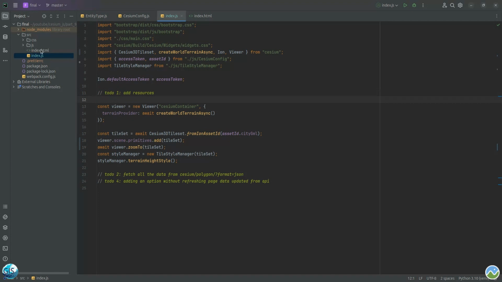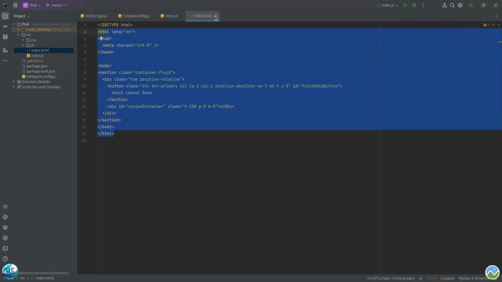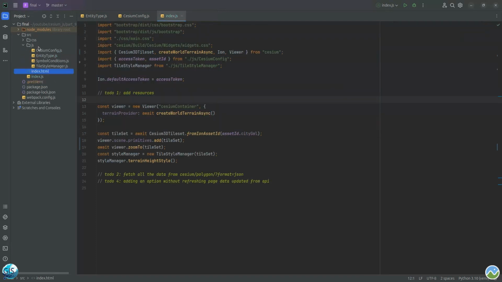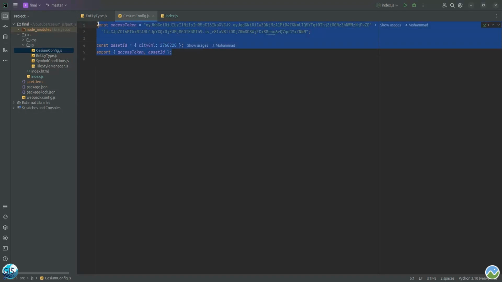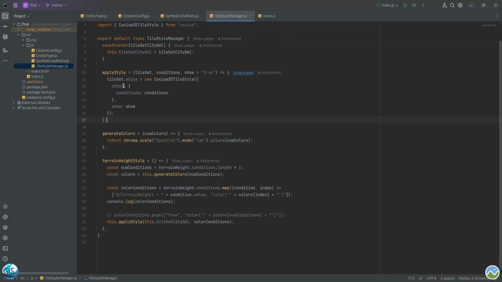Okay, we have our simple index.html file, which is super easy, and also our index.js. Again, same as before, we have some config file. We have this asset ID, same as the previous tutorial, so I don't want to recode all of that again. These are our symbols, just some styling for the 3D tiles for the buildings, and here again there is some code. We can take a look at it.